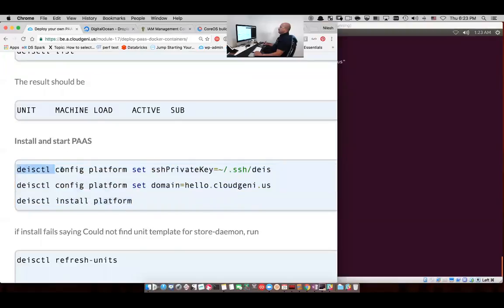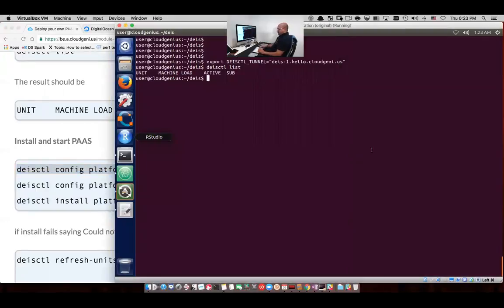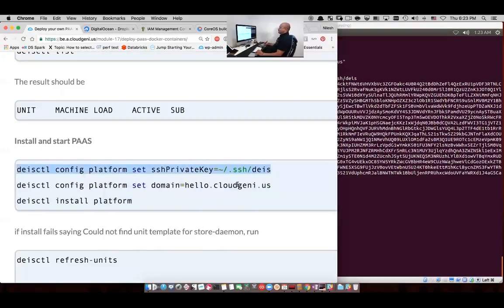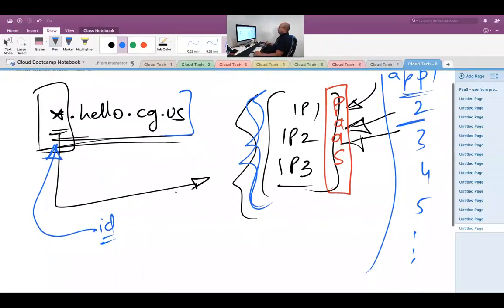So we'll do one at a time. Installation of the platform using our private key that we have. Enter the whole long command. It will configure this actually. This is the configuration step. Another one is also configuration of the domain that we want to use, which is hello.cloudgenie.us. That's the subdomain that I want to use. Actually, it's going to be the domain that I want to use for my platform. So anything .hello.cloudgenie.us, that's the names we'll get back from our application. It will be something like this.